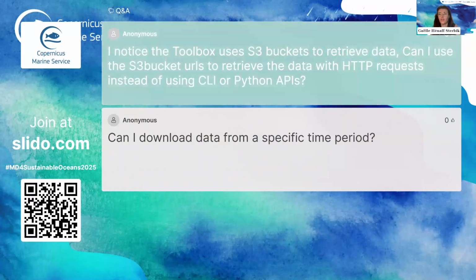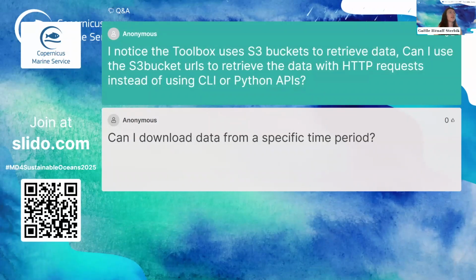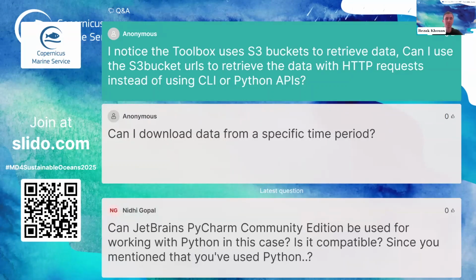Okay, technical question. I noticed the toolbox uses S3 buckets to retrieve data. Can I use the S3 bucket URLs to retrieve the data with HTTP requests instead of using the CLI or Python APIs? Yes, indeed, we use the S3 buckets to retrieve the data. Unfortunately, you cannot access this service since the service is reserved for us to get the data retrieved. So the users cannot access this service, unfortunately.